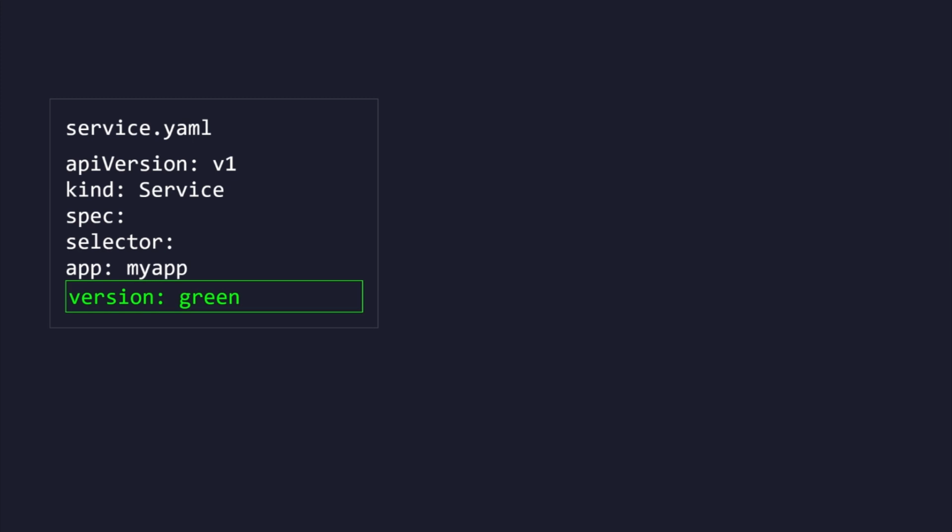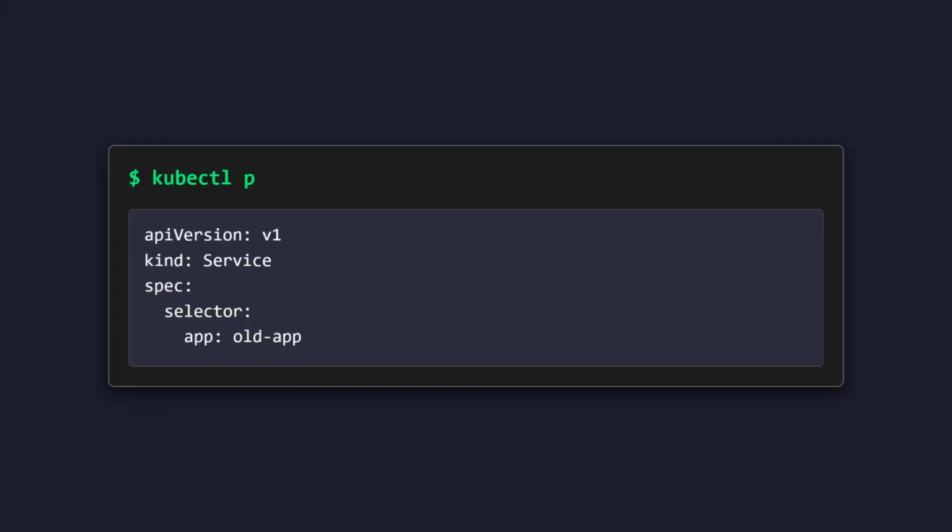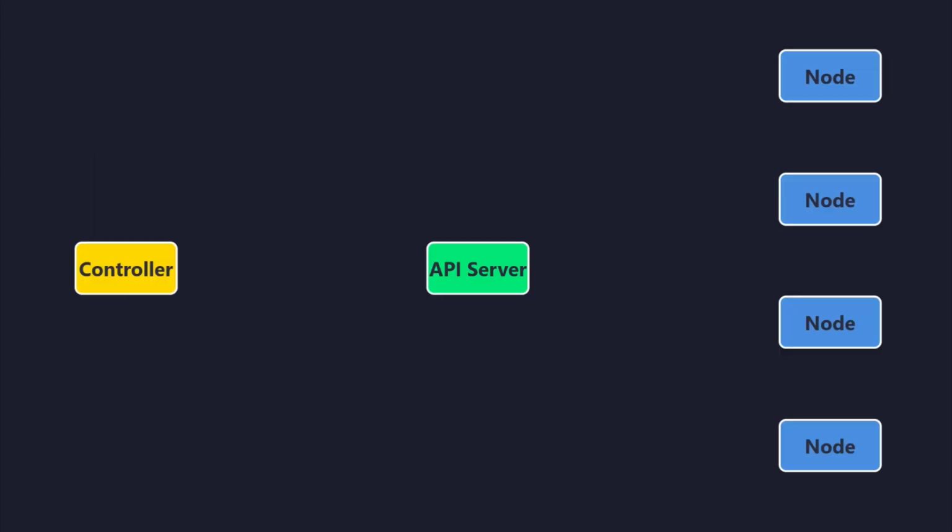Update the service specification by targeting the version label of the green pods. This edit triggers the endpoint controller. Execute the kubectl patch command to update the service selector programmatically. This method is faster and safer than manual editing.